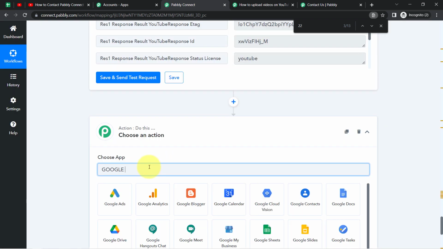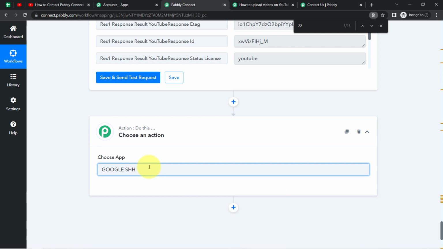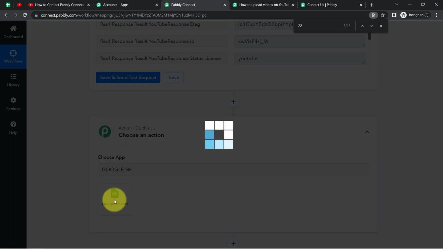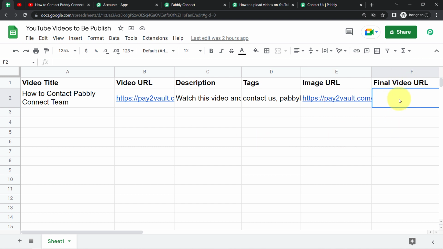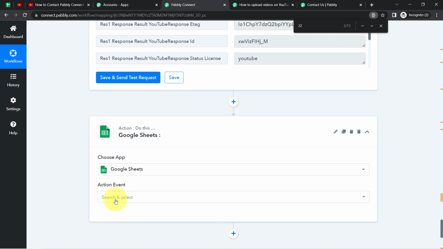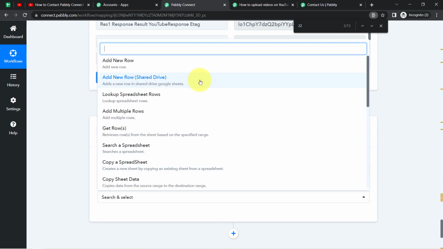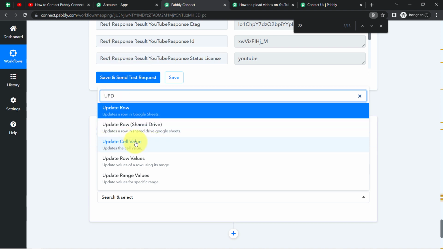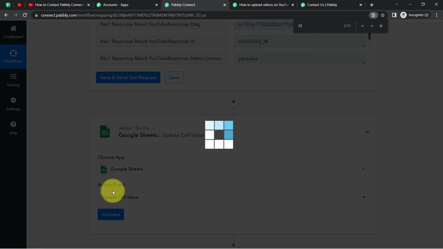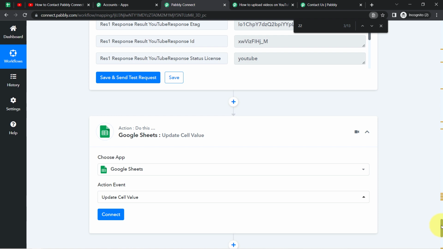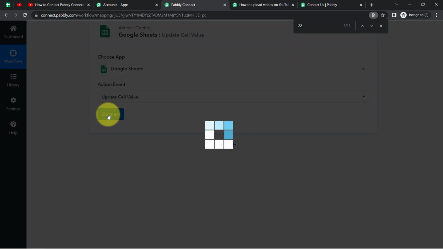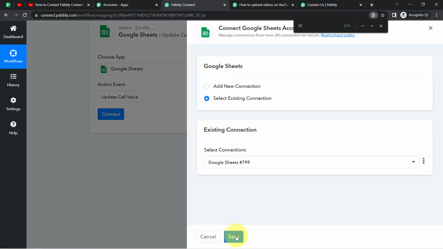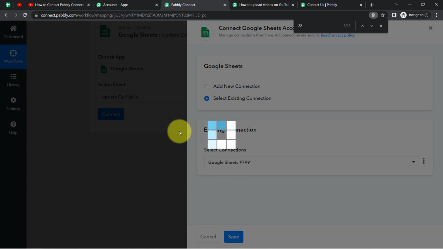You'll have to search for Google Sheets once again, and here in the action event, I just want to update a cell value in this particular spreadsheet. So instead of the other action steps, I will choose only Update Cell Value. Clicking on the connect button, I will go with the existing connection only, because I have already connected my spreadsheet with Pabbly Connect earlier.